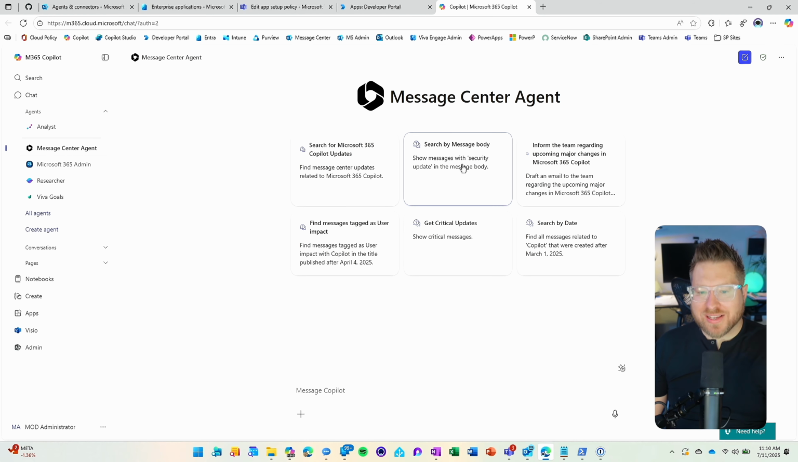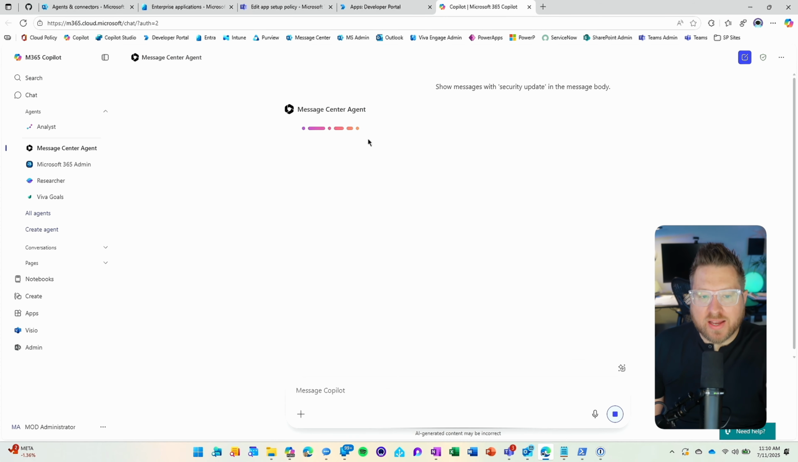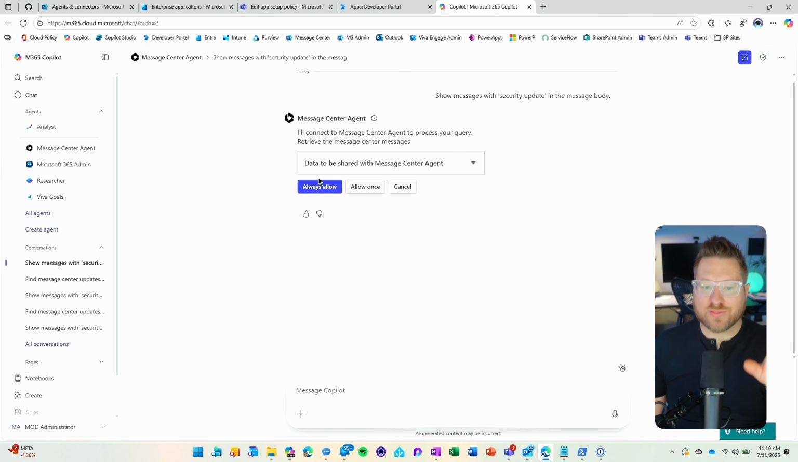All right, so we're now into the Message Center agent that we selected over here on the left-hand side. We can select any of these immediate actions right here. So I'm going to select the security update one, and I'm just going to go ahead and hit that. What's going to happen now is it's going to try to do that, but it's going to ask for us to sign in. So this is where it comes back to whoever is using this agent after we publish to production and send it to users.